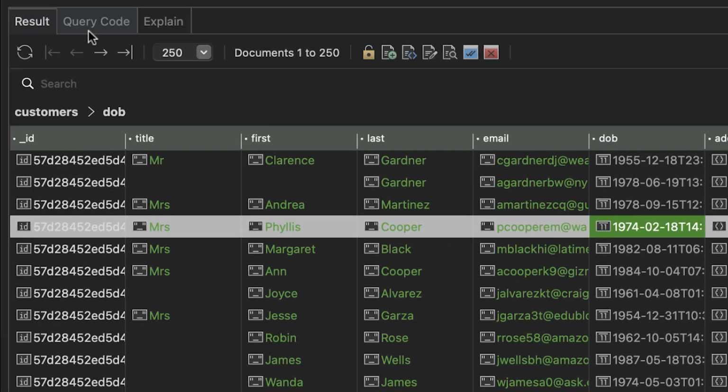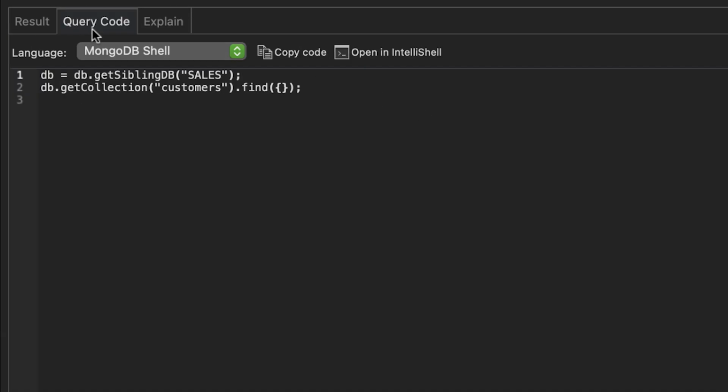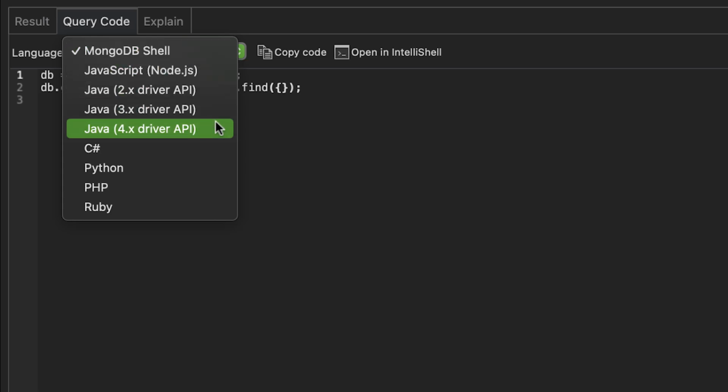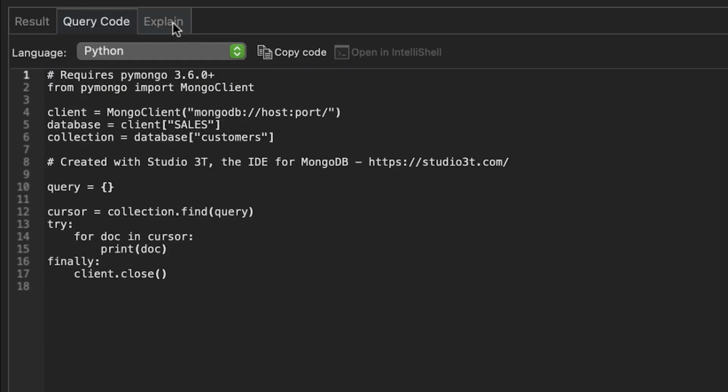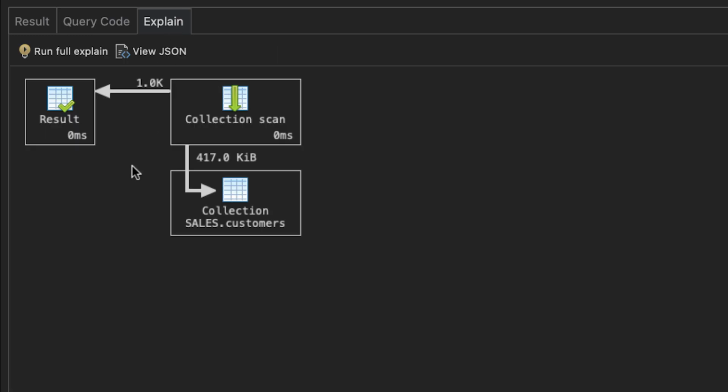Adjacent to the Results tab is the Query Code tab. Here, we can translate from Mongo Shell into other programmable languages. And the Explain tab helps visualize the steps MongoDB took to execute a query.